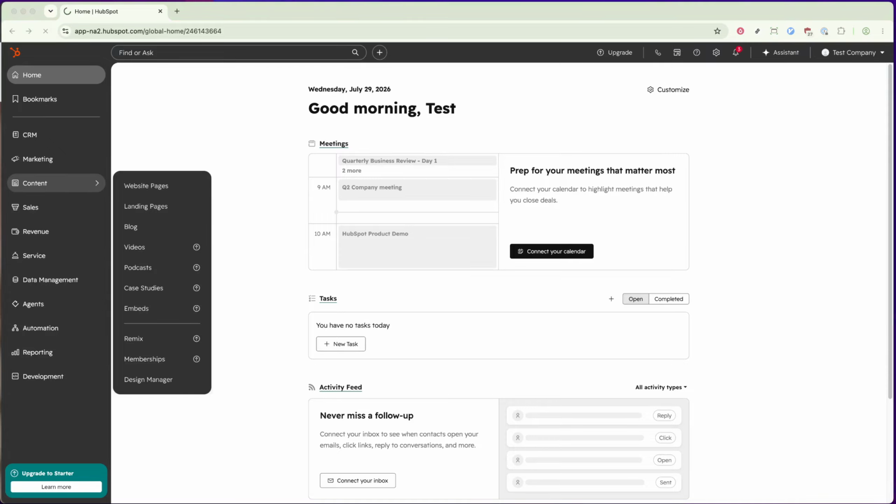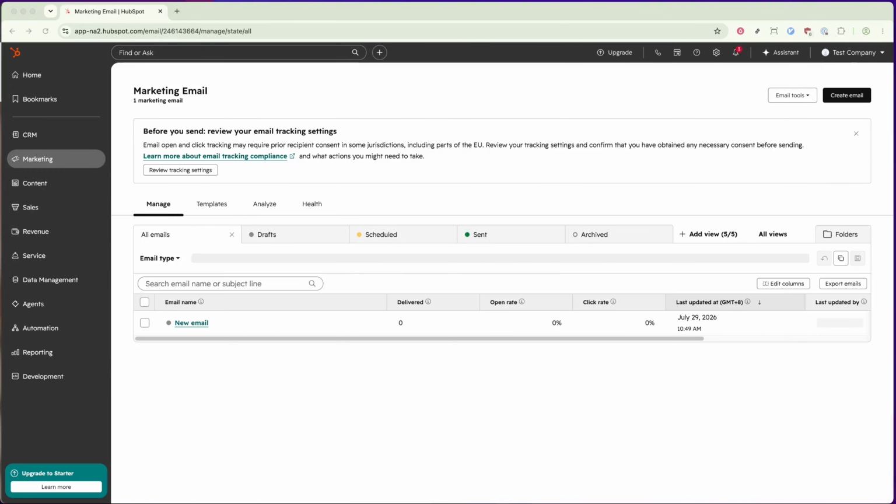Now, take some time to browse through the list and locate the specific email you want to access. If you have multiple emails, you can use filters or the search bar to narrow things down. Once you've found the email, click on its name. This will open up a detailed view of that email, providing you with more options and settings to work with.